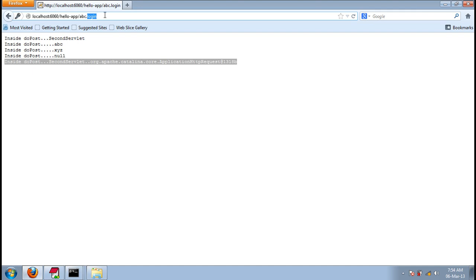And there is another way to transfer the control from one servlet to another servlet. If you want to transfer the control from one servlet to another servlet without submitting a request, there is another way. Here, using a request dispatcher, we are transferring the control from one servlet to another servlet.